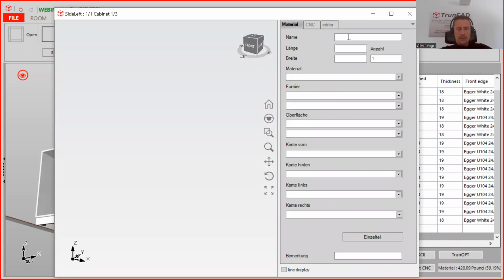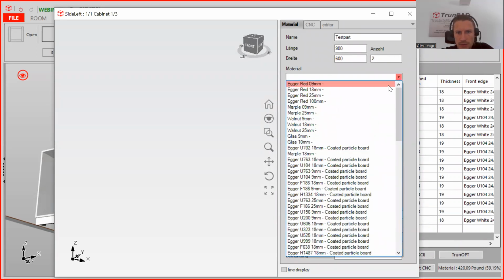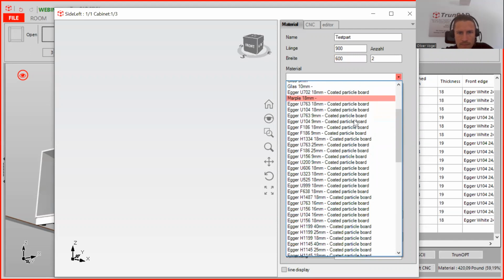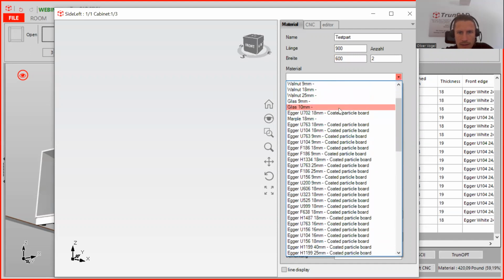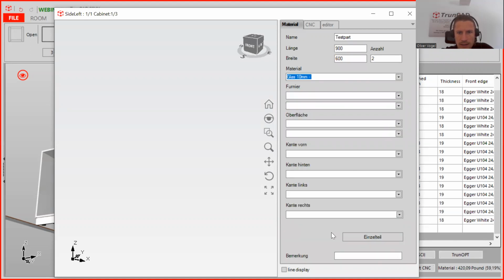Here you can give it a name like test part, and here are length like 900, and here width like 600, and here the amount of it, it's 2, and here you can choose a material. When it should be like a glass, you can choose here glass, and then you click on this button here, and you can close this.